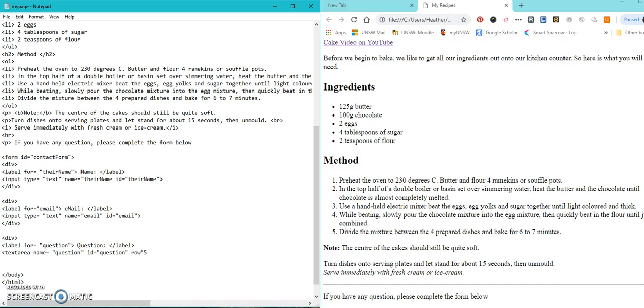And this you can play around with somewhat. It's not set in stone. I've just selected 5 rows and 30 columns. Close my bracket, and close my text area tag, and close my div.